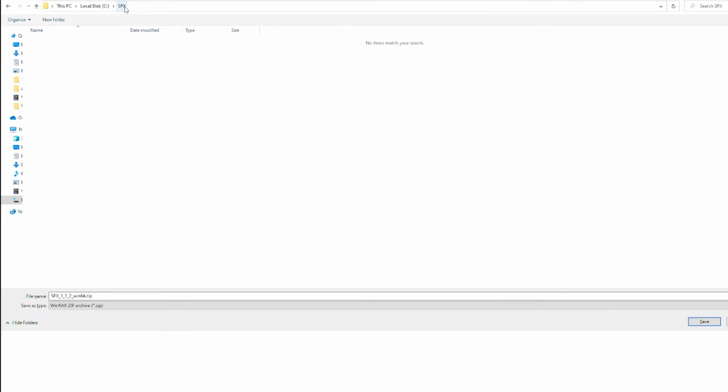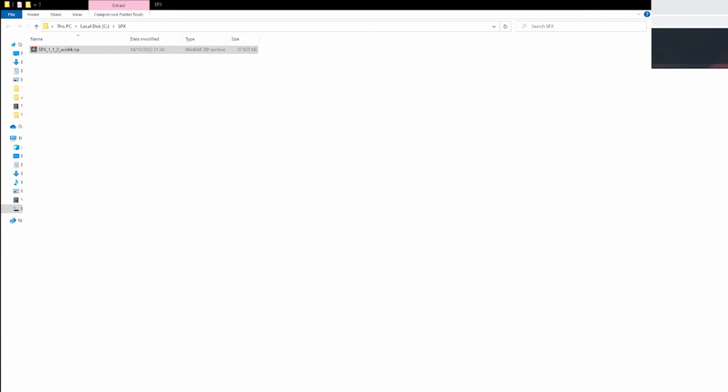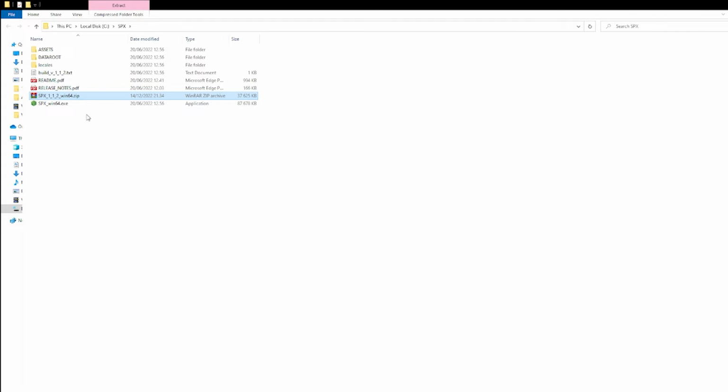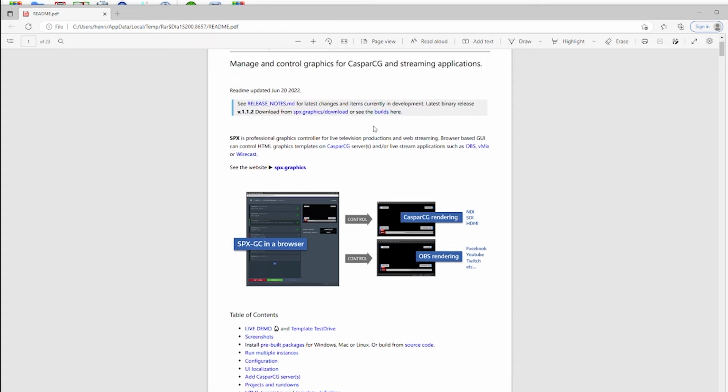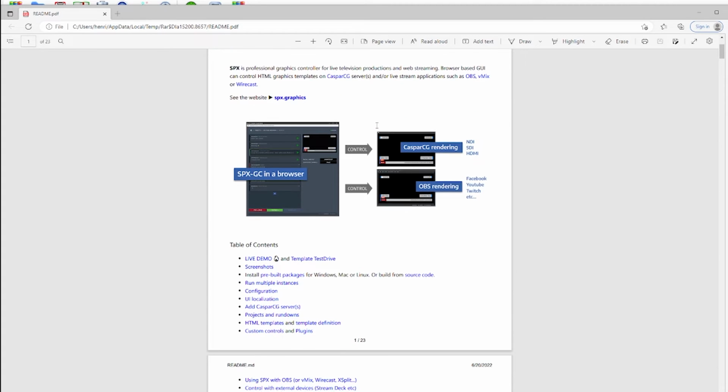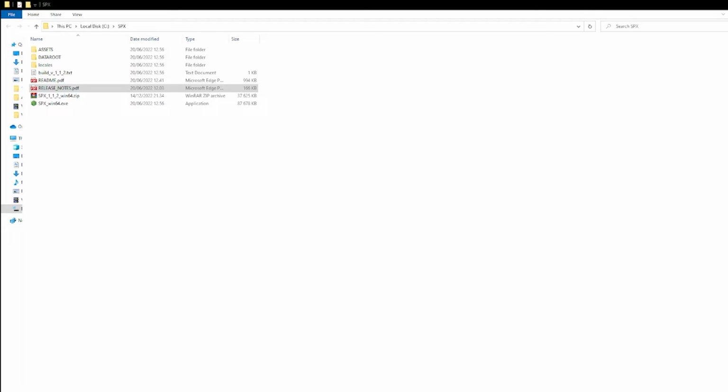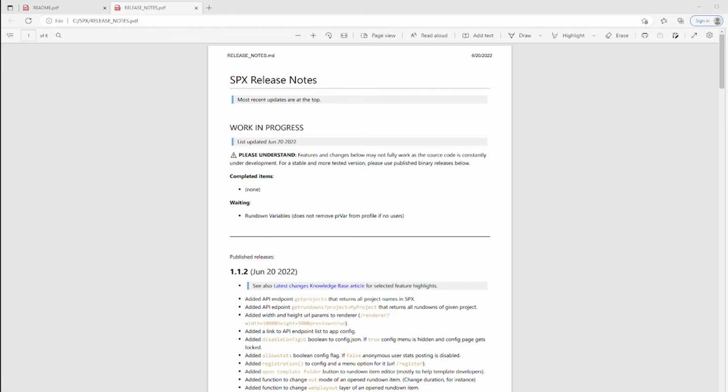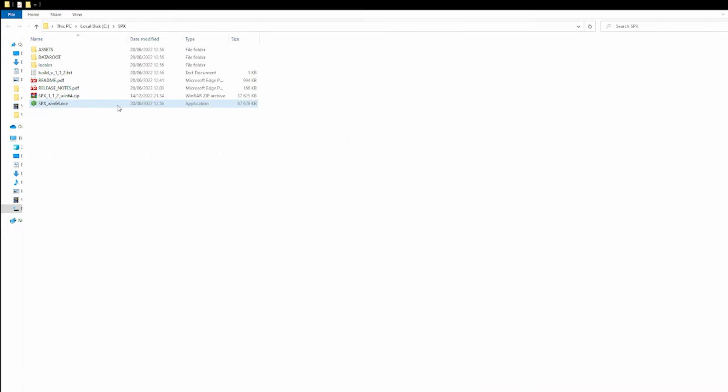SPX comes as a zip file that can be extracted. Here we have it in the local C in the SPX subfolder. Extract files. In here you can see three folders: access, data root, locals. The README files show you in detail how to install, and the release notes cover the new updates that we have. Run the executable file to open the app.